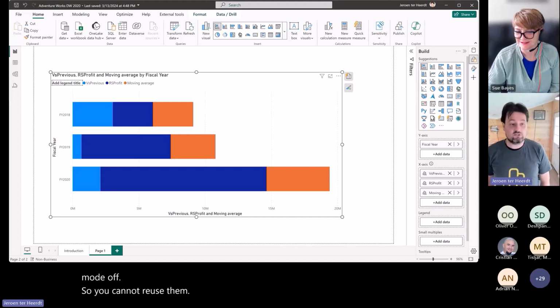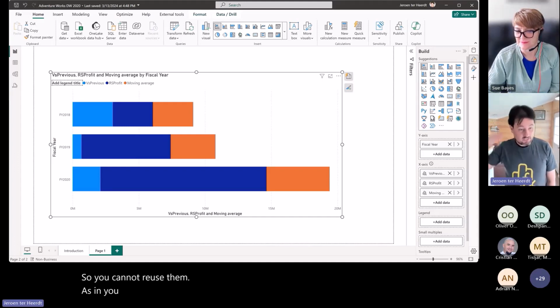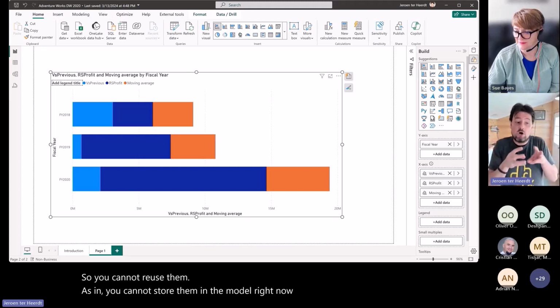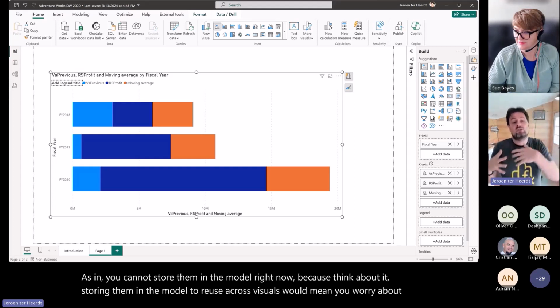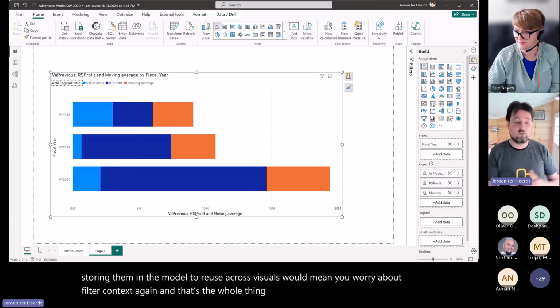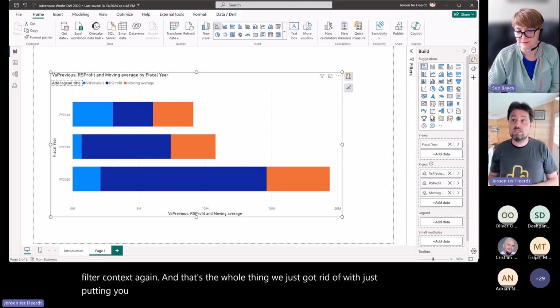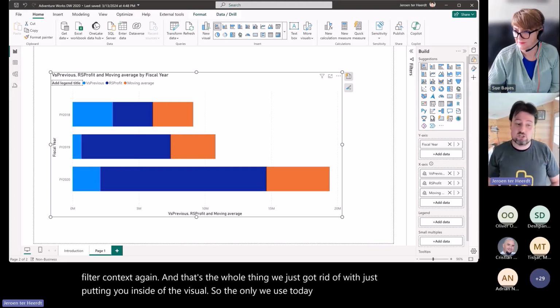As in, you cannot store them in the model right now. Because think about it: storing them in the model to reuse across visuals would mean you worry about filter context again. And that's the whole thing we just got rid of by putting them inside of the visual. So the only reuse today is copy paste, which arguably is not great.